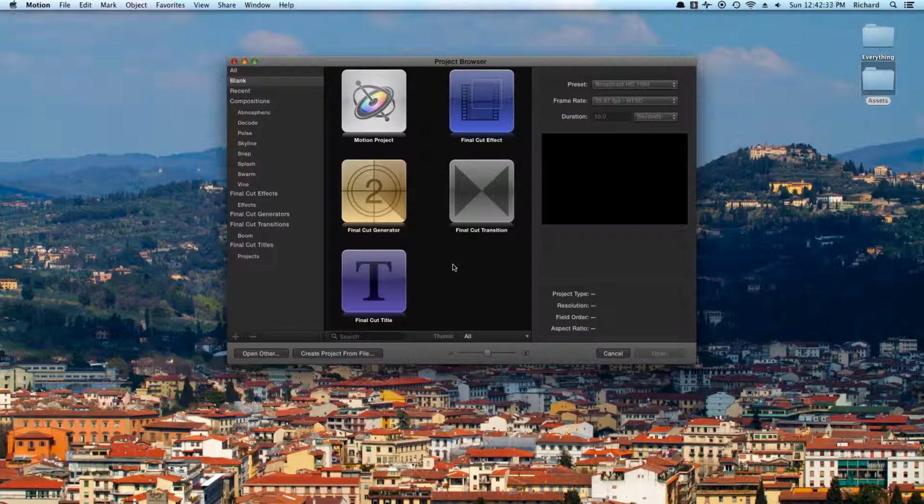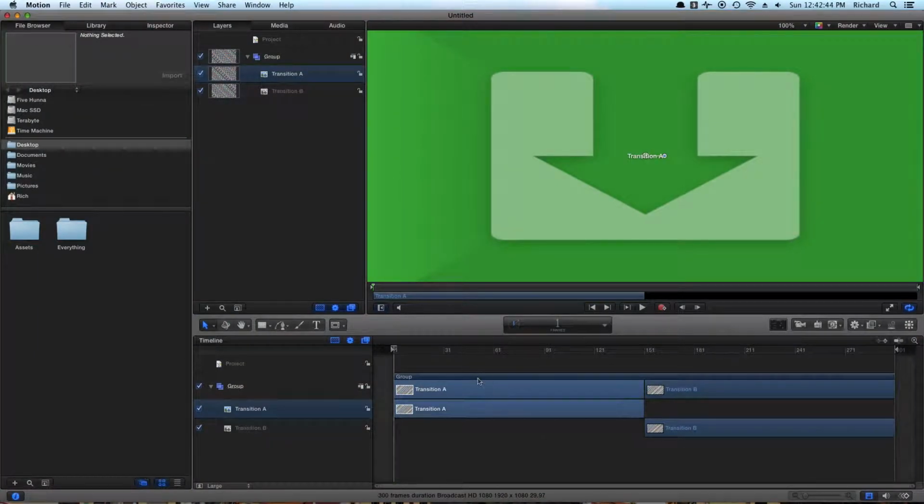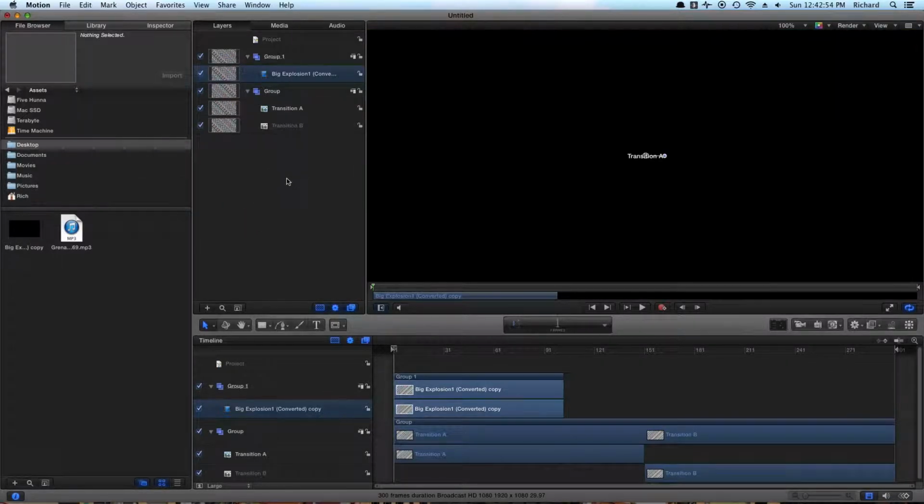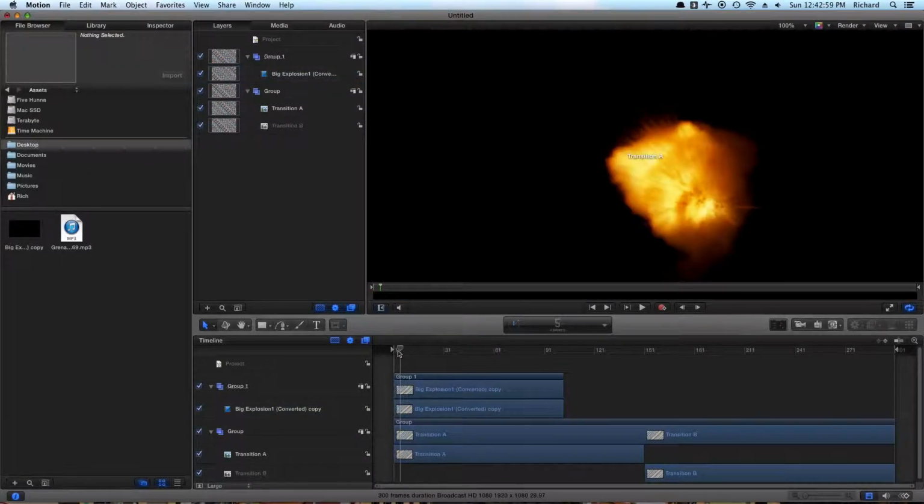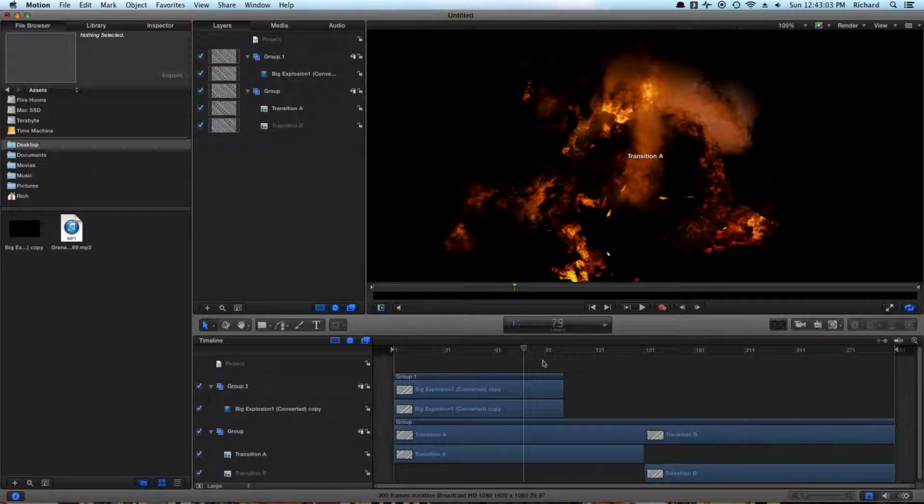So let's get started. Open up Motion. We'll make a new Final Cut transition. Duration and everything we can leave for now, but we'll be adjusting that later. Click Open. The first thing we should do is pull in our assets for this. We just need the video right here. I'll give it a quick play just to make sure everything's working.